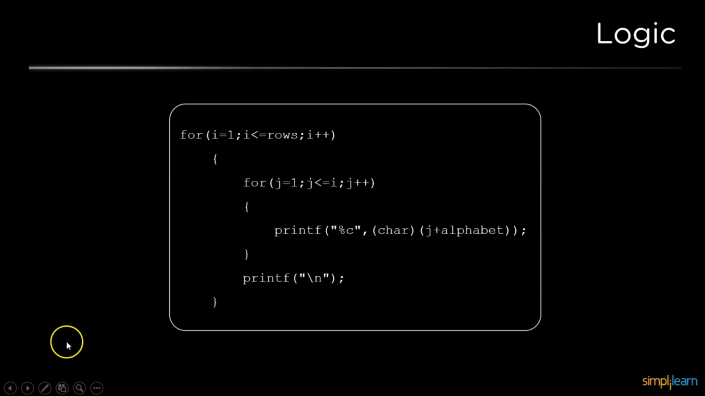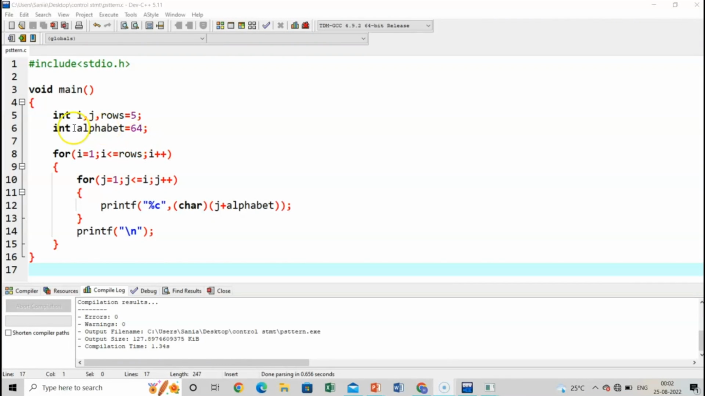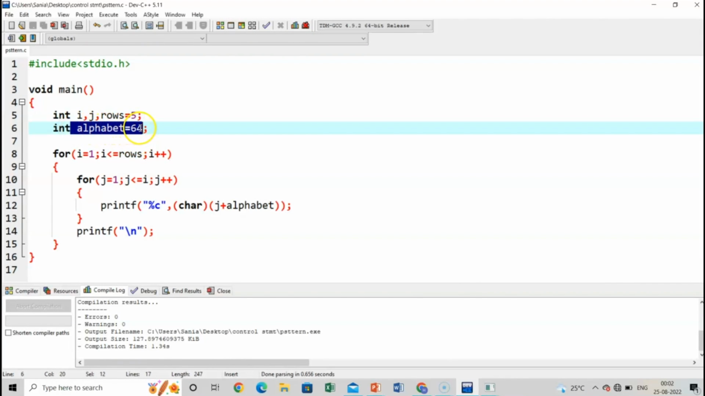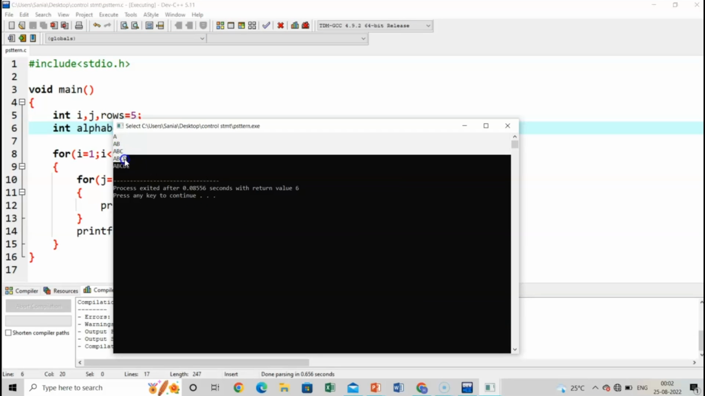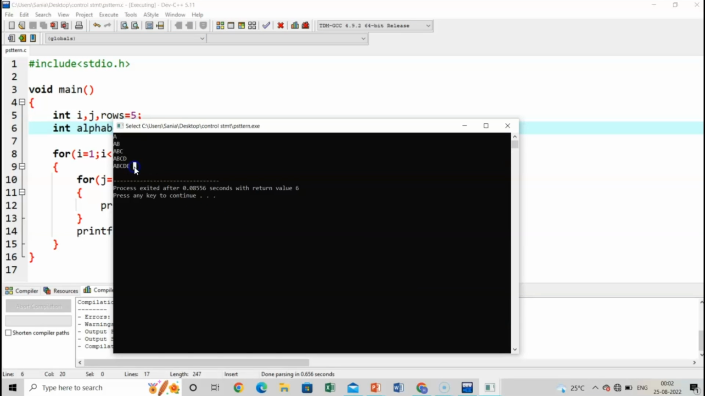Let's run the code. Here we have the alphabet equal to 64, so it takes the ASCII value. Let's run this code. As you can see, we got a right angle triangle alphabet pattern program.